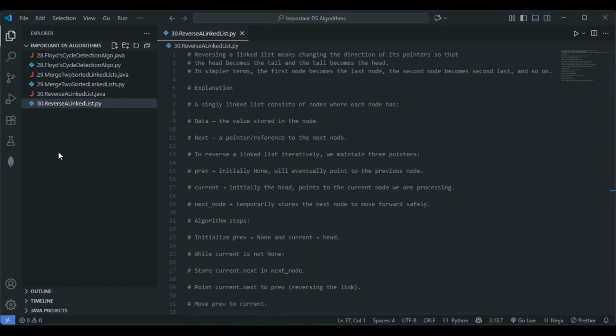Hello everyone. Previously we had discussed the merging two sorted linked lists algorithm. Today we'll be going with the reversing a linked list algorithm. So let's get into the definition part. What does the definition say here?